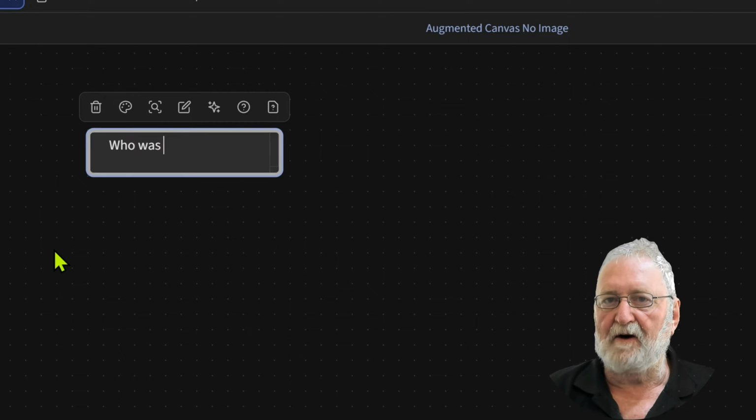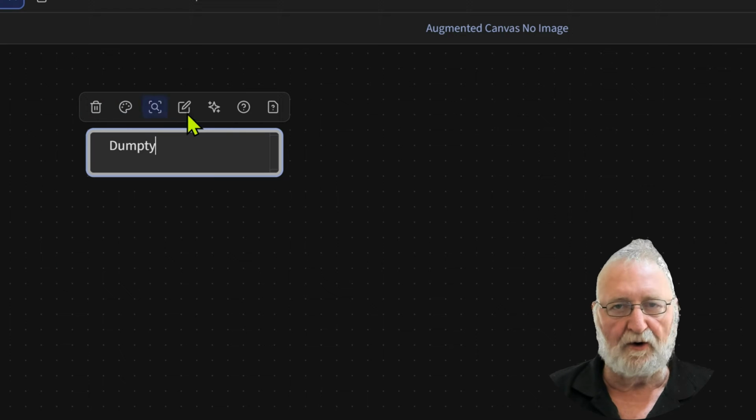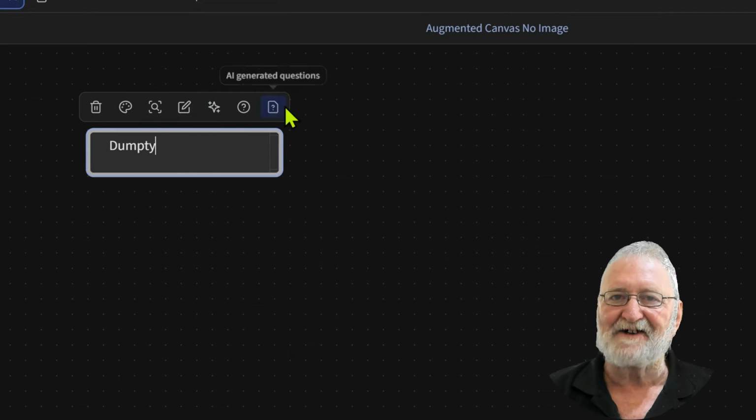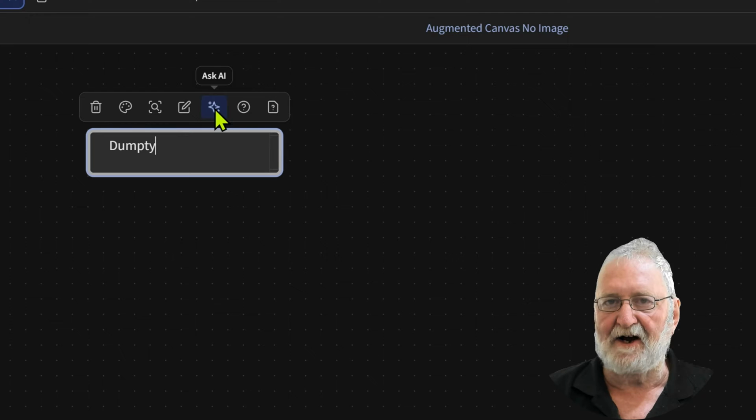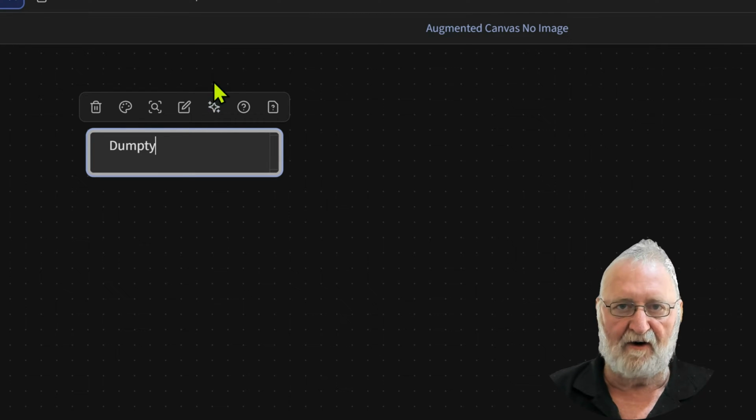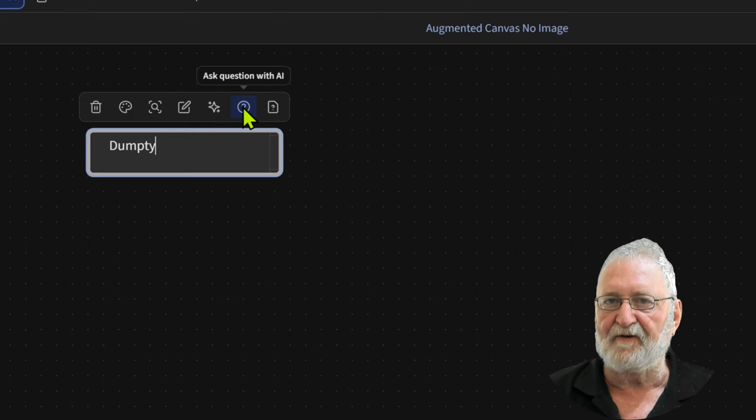Right, and then we go here, you'll see that there are some additional little icons as a result of installing this plugin. We're going to say Ask AI. There are three here. There's Ask AI. There's also Ask Questions with AI once you've generated the beginnings of a canvas. And this one here will also bring up some AI-generated questions, which I will show you in just a moment. So if we say, who is Humpty Dumpty? We'll bring that out a little bit.